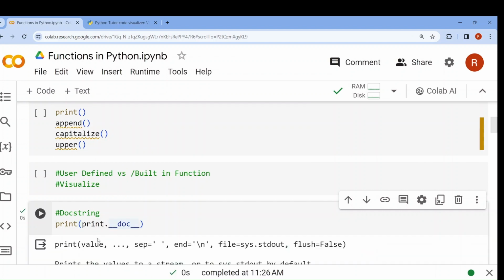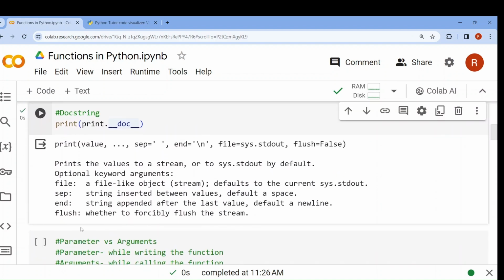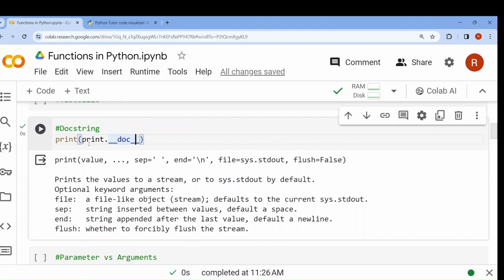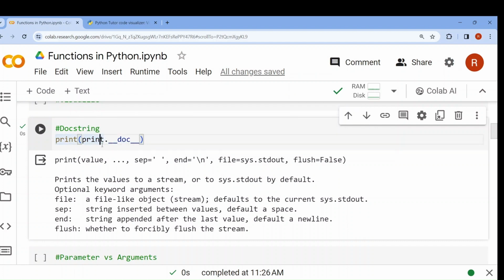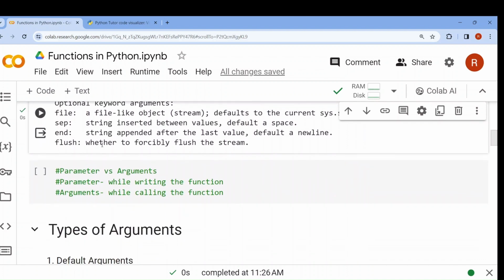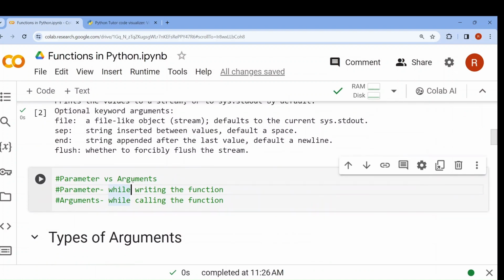Now if I run it, see, this is the documentation of print. If you want to know about any function, you can use double underscore doc double underscore: your function name dot __doc__. Okay, so using this syntax you can access the documentation string of any function. Clear? Now let's understand the concept parameter versus argument.